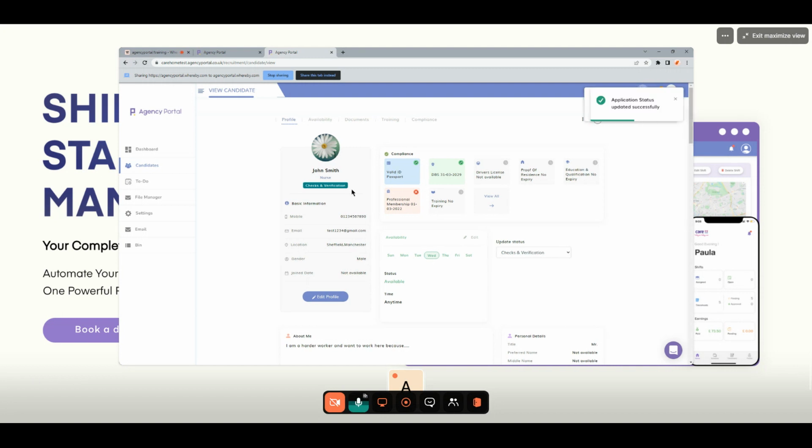So checks and verification. In this stage, you can send your reference forms off. But as I mentioned, you do not have to use the update status window. This will not prevent you from using other features. It's just here to let you know that they're currently on the stage.